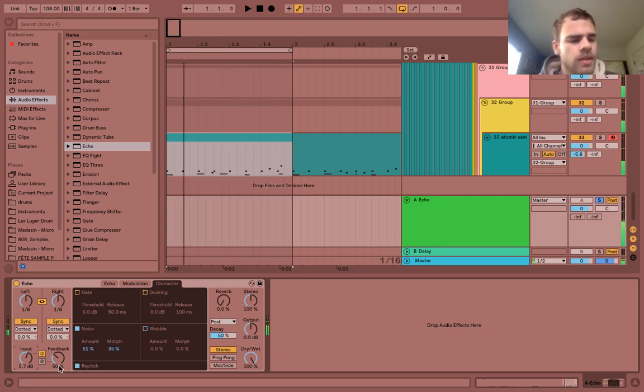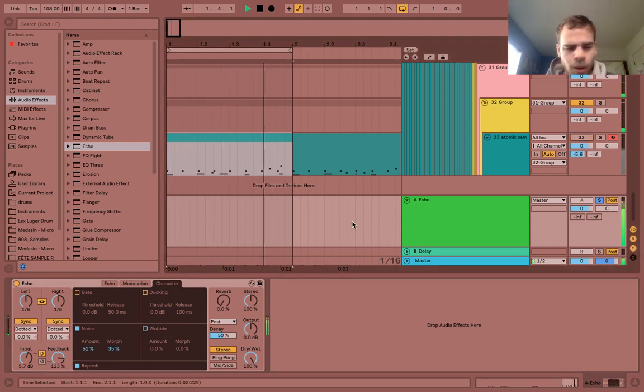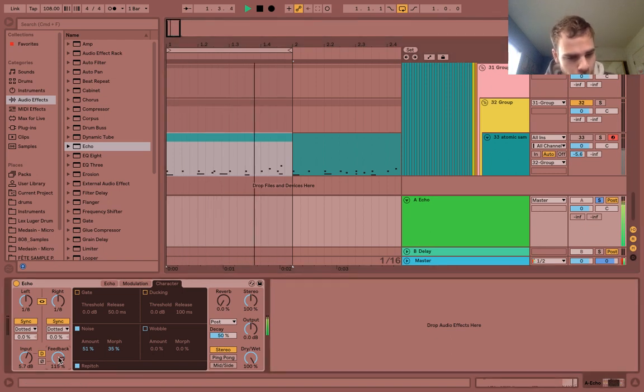The nice thing about this Echo plugin is that you can actually increase the feedback above 100% so that it starts feeding back in on itself. Check it. Holy shit! What the fuck? Make that wobble. Oh shit! Oh my gosh!